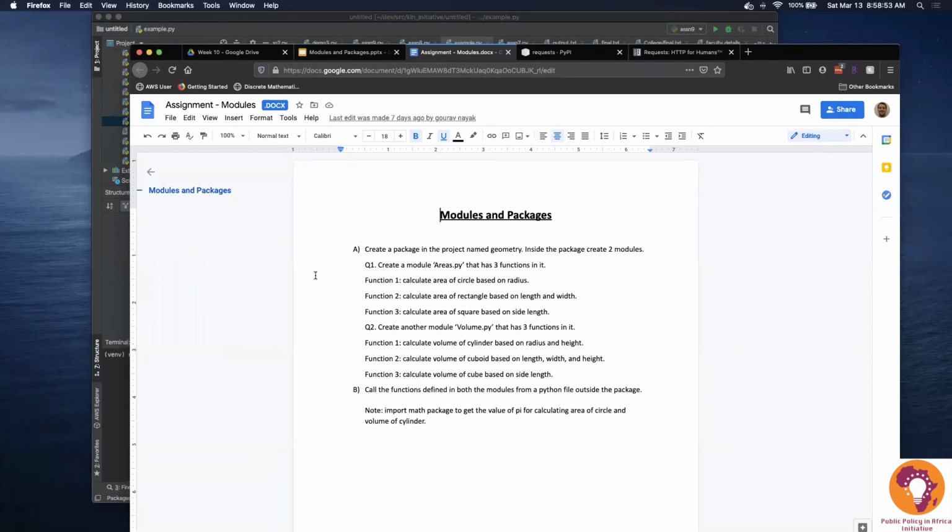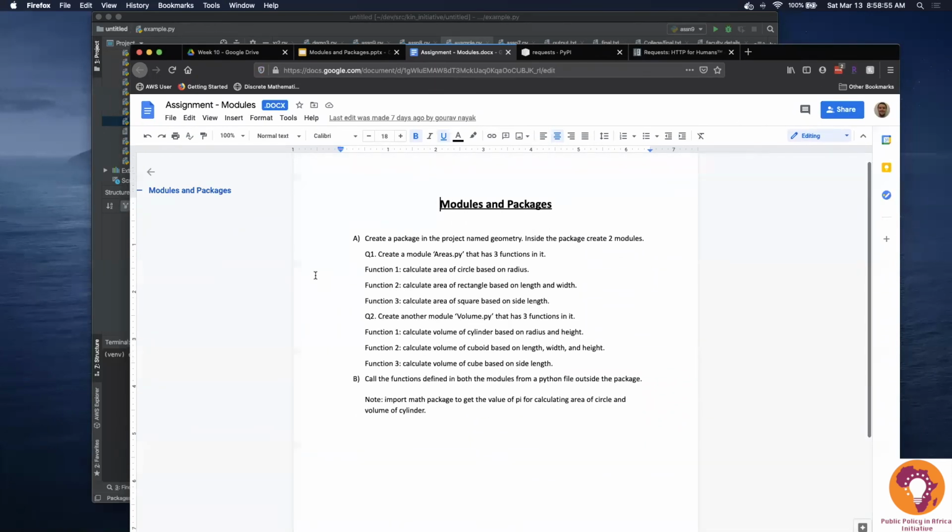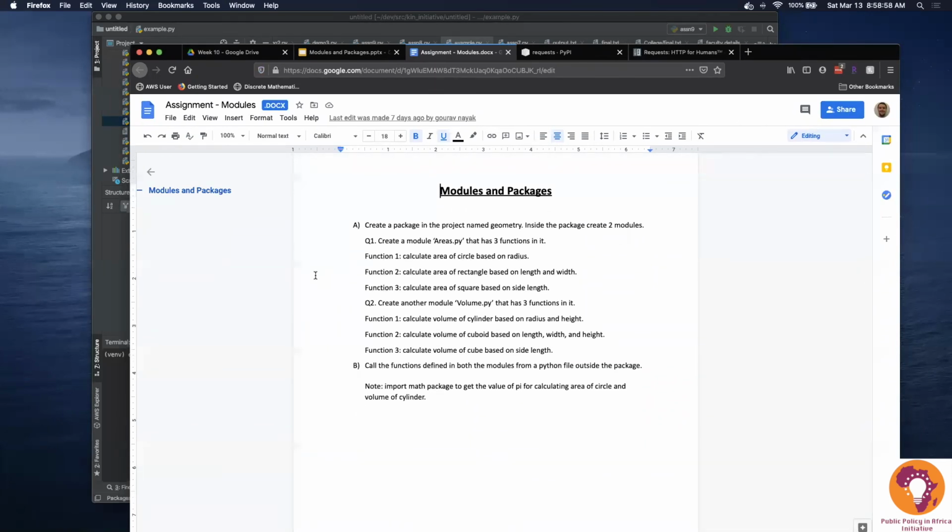So modules and packages. For the assignment this week, create a package in the project named geometry. Inside the package, create 2 modules. For Q1, create a module areas.py that has 3 functions in it. Calculate the area of a circle based on radius. Another function, calculate the area of a rectangle based on length and width. And function 3, calculate the area of a square based on side length.